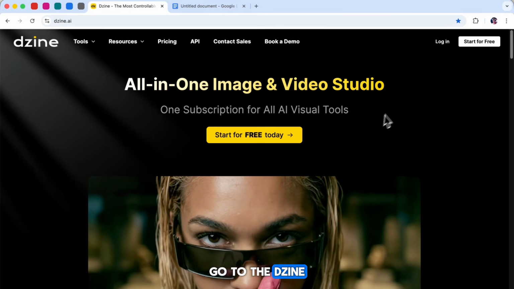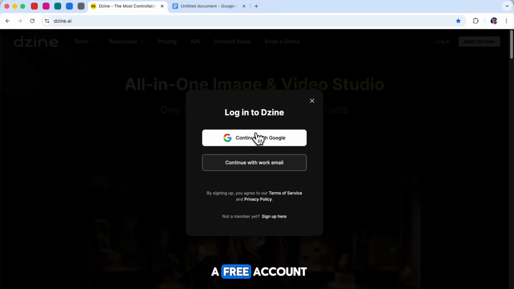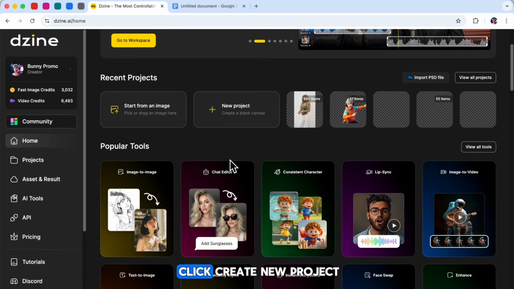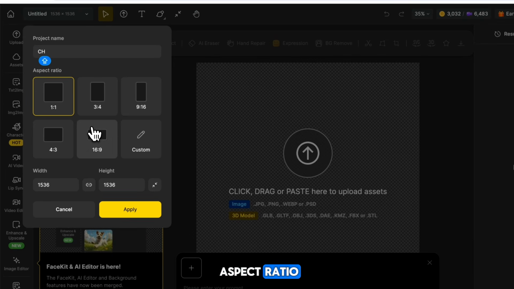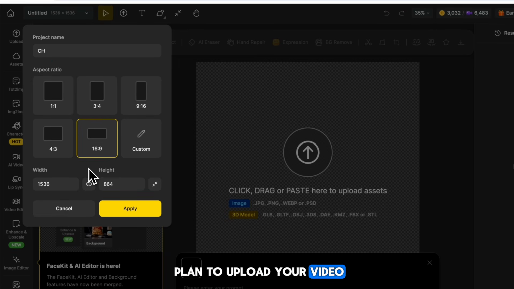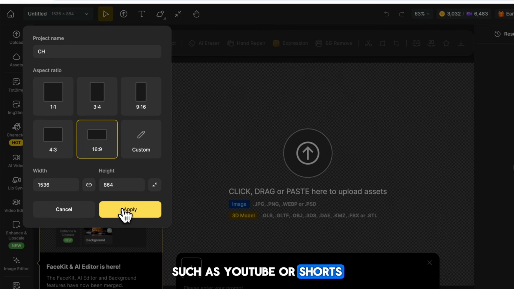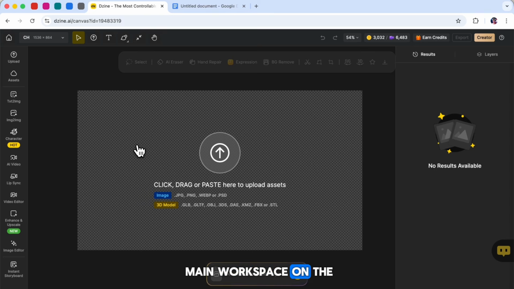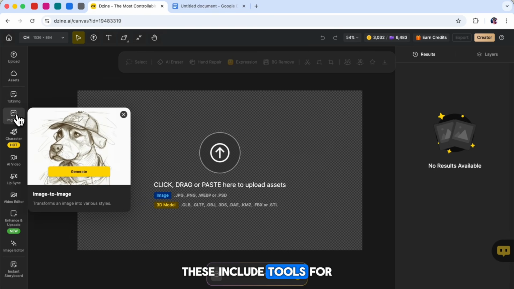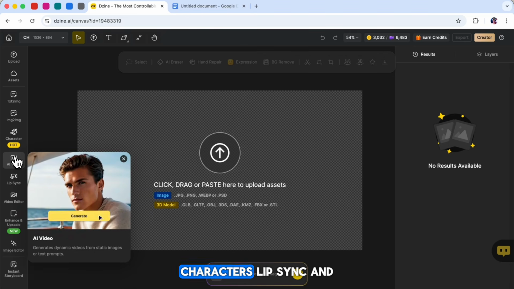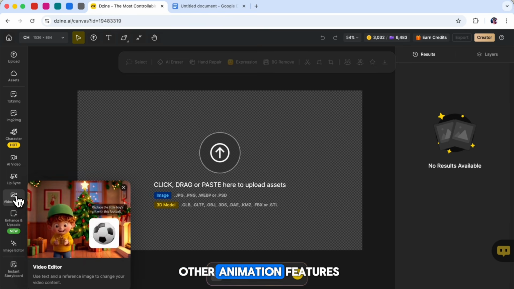First, go to the Dzine AI website and create a free account. Once you log in, click Create New Project. Give your project a name and choose the correct aspect ratio based on where you plan to upload your video, such as YouTube or Shorts. Now you'll enter the main workspace. On the left sidebar, you can see all the Dzine AI tools. These include tools for creating images, videos, characters, lip sync, and other animation features.